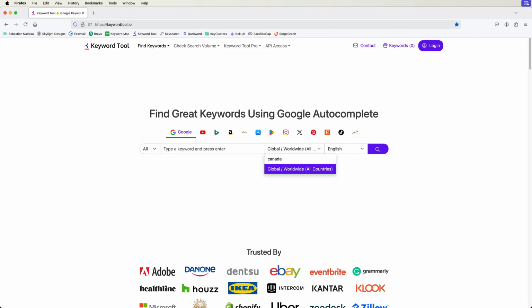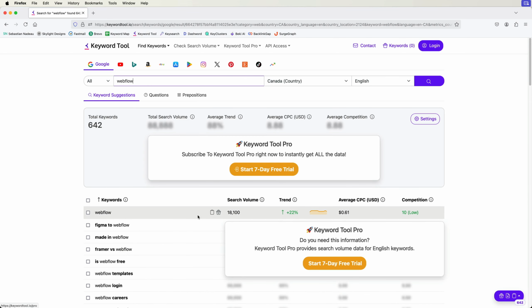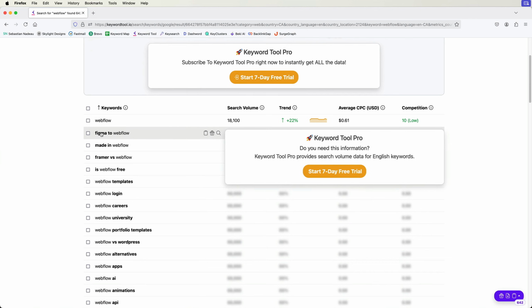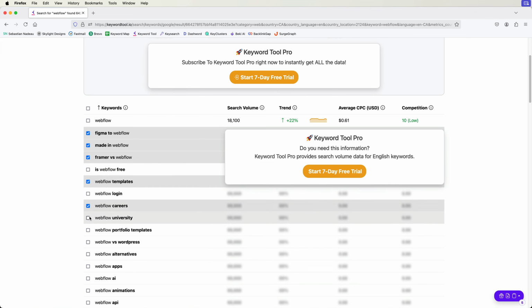So if I just restrict this to Canada, and then I look at Webflow, something that I may start as a project. I'm just using the free version of this tool. Figma to Webflow, that's probably going to be fairly competitive, but I could click on this to see the search volume of some of these keywords: made in Webflow, Framer versus Webflow, Webflow templates, Webflow careers, Webflow University.